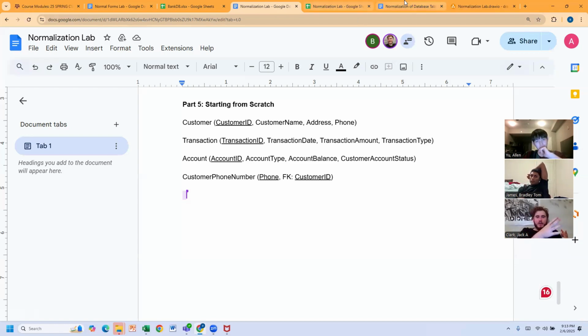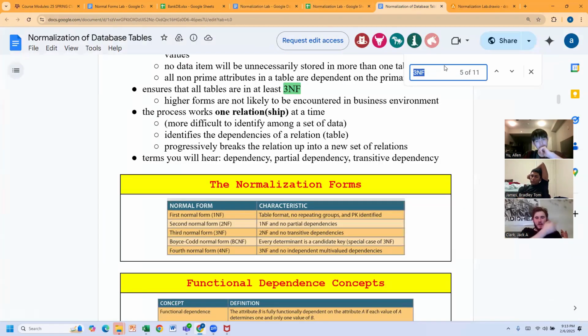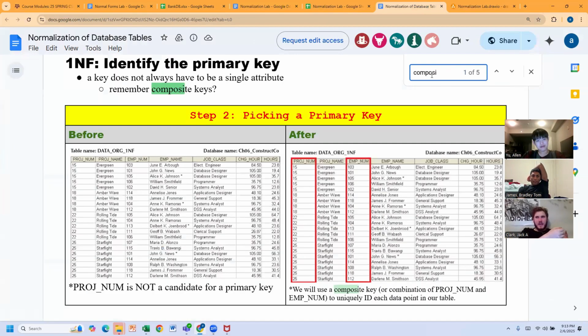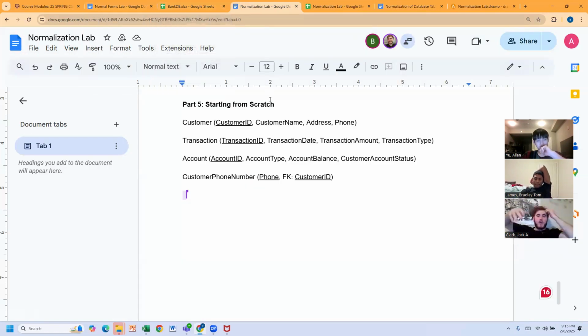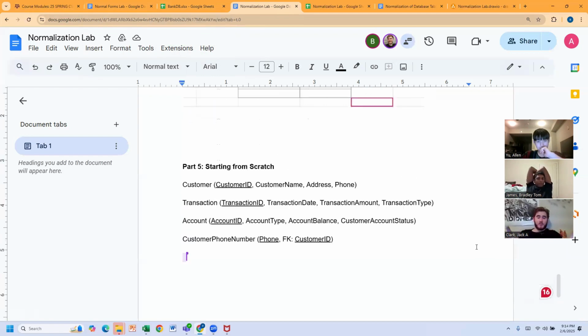Because if you have a customer ID, right? You'd want to be able to look up a phone number from the customer ID. So let's say I have Tony's customer ID, right? I want to be able to look up Tony's phone numbers using his customer ID. So you need to have that as a primary key in another table if you were to look up his phone number.